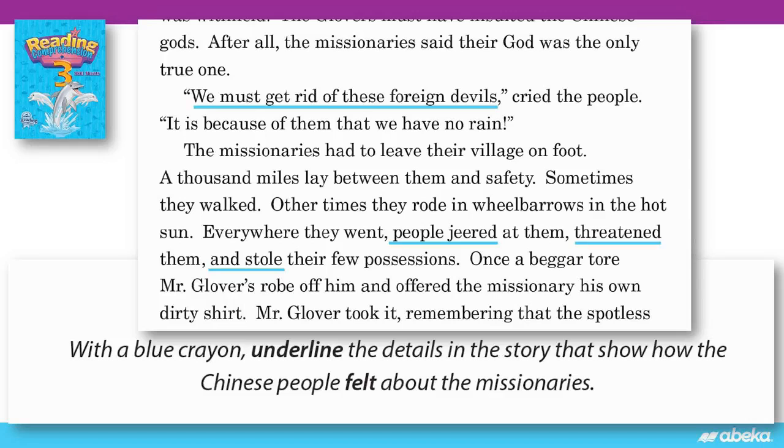In this particular one, the question that I highlighted is asking them to circle the word of the 4 choices that shows how the people felt about the missionaries. And in order to be able to do that effectively, the children need to learn how to locate this information. And the suggestion at the bottom of the worksheet is that the children take out a blue crayon and underline the details in the story that show how the Chinese people felt about the missionaries.